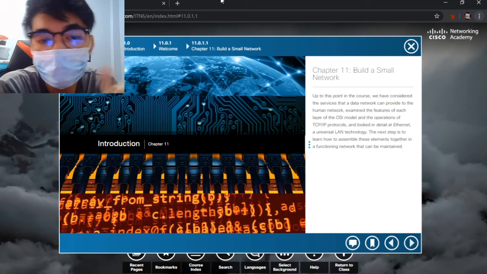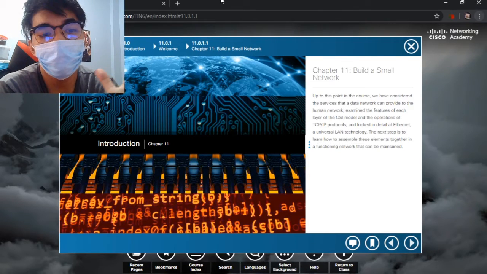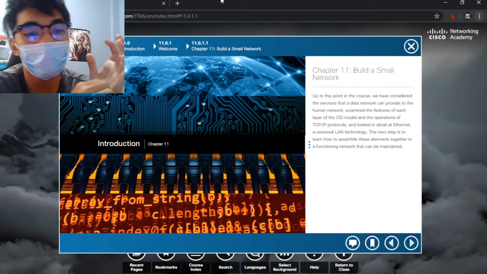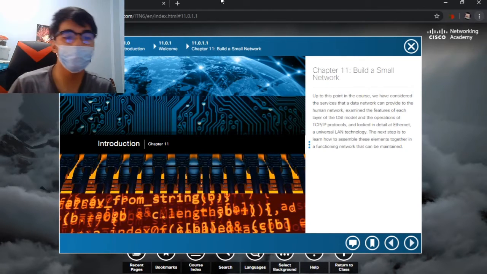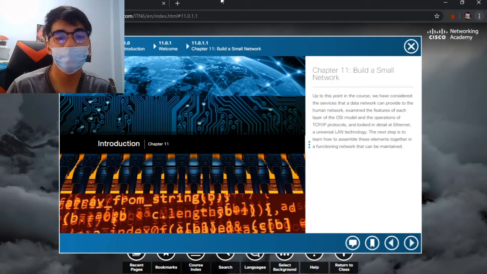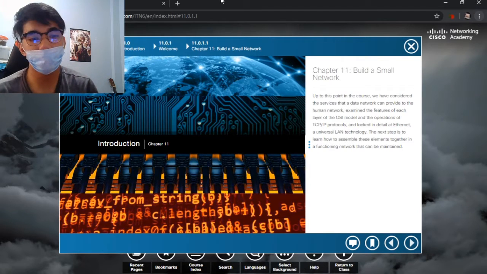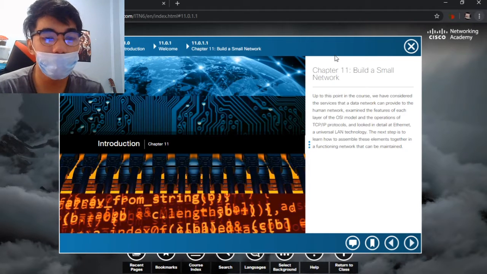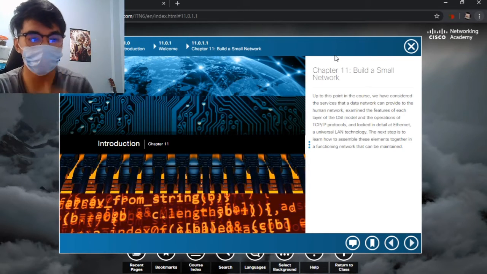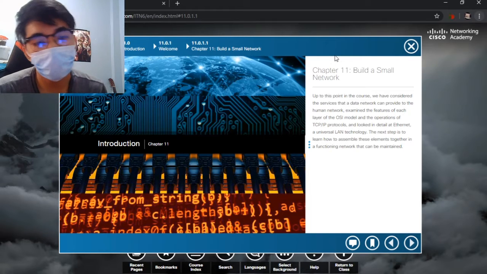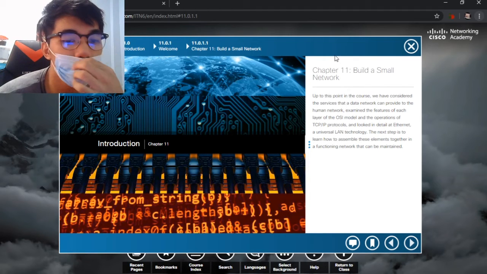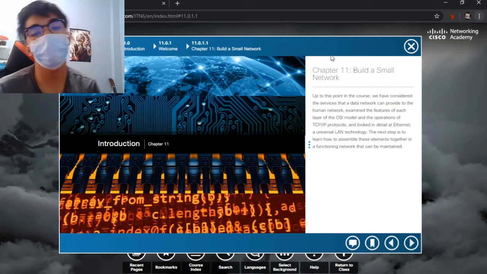Up to this point in the course, we have considered the services that a data network can provide to the human network, examined the features of each layer of the OSI model, and the operation of TCP and IP protocols, and looked in detail at Ethernet, a universal LAN technology. The next step is to learn how to assemble these elements together in a functioning network that can be maintained.